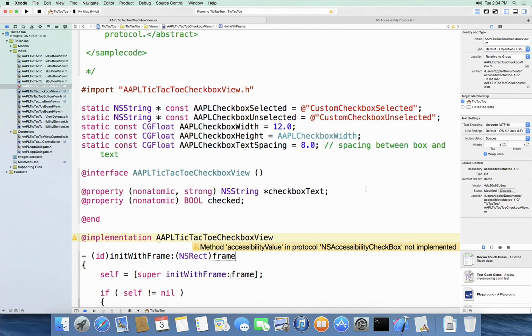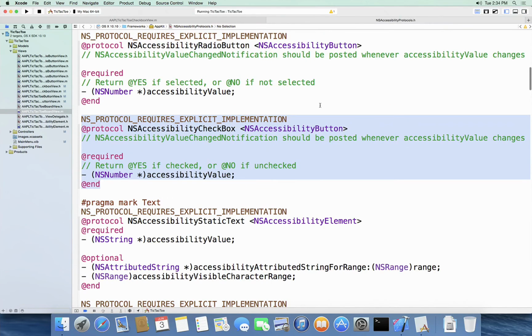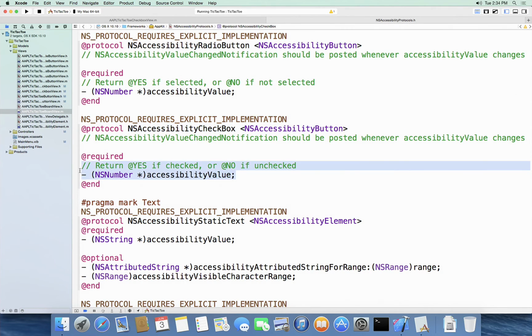And this is where all the protocols are implemented or defined. So in another tab, I have this protocols file. And there's the NSAccessibilityCheckBox protocol right here. And I see under the required methods, the accessibility value returns an NSNumber. OK, so that answers my first question. And it says I return yes if checked or no if unchecked.